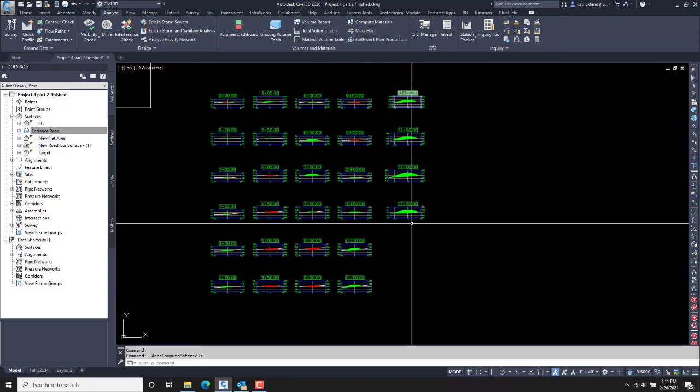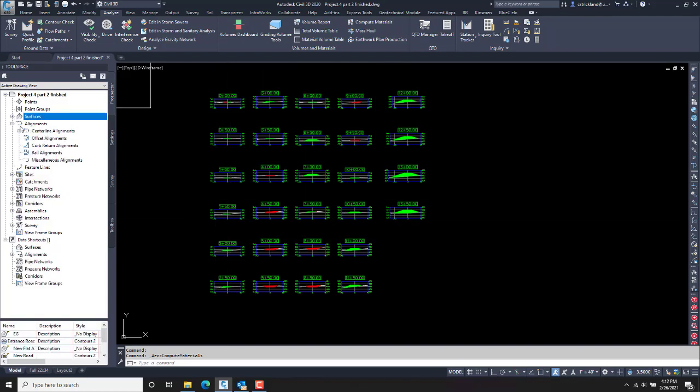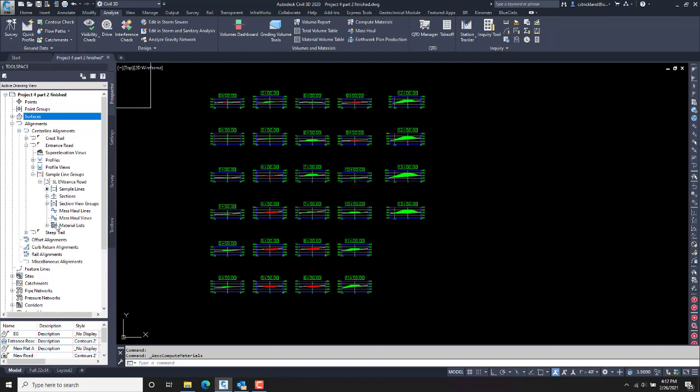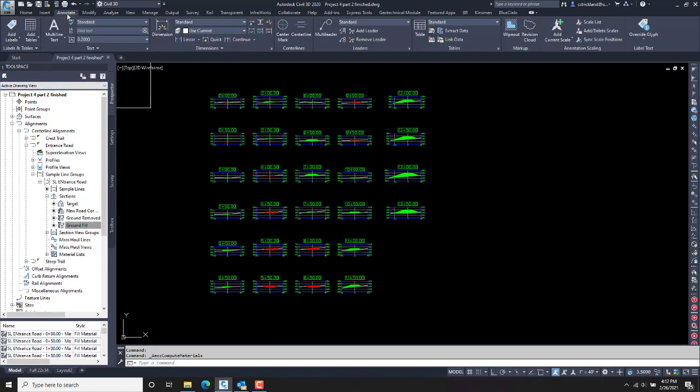Now, these have been added to this sample line group's volume. So if we go here and check alignments, and I check steep trail, nope. How about entrance road? The sample line group, sample line road, section view groups, sections. Yep, there they are. Ground removed, ground filled. Both of those guys are in here.